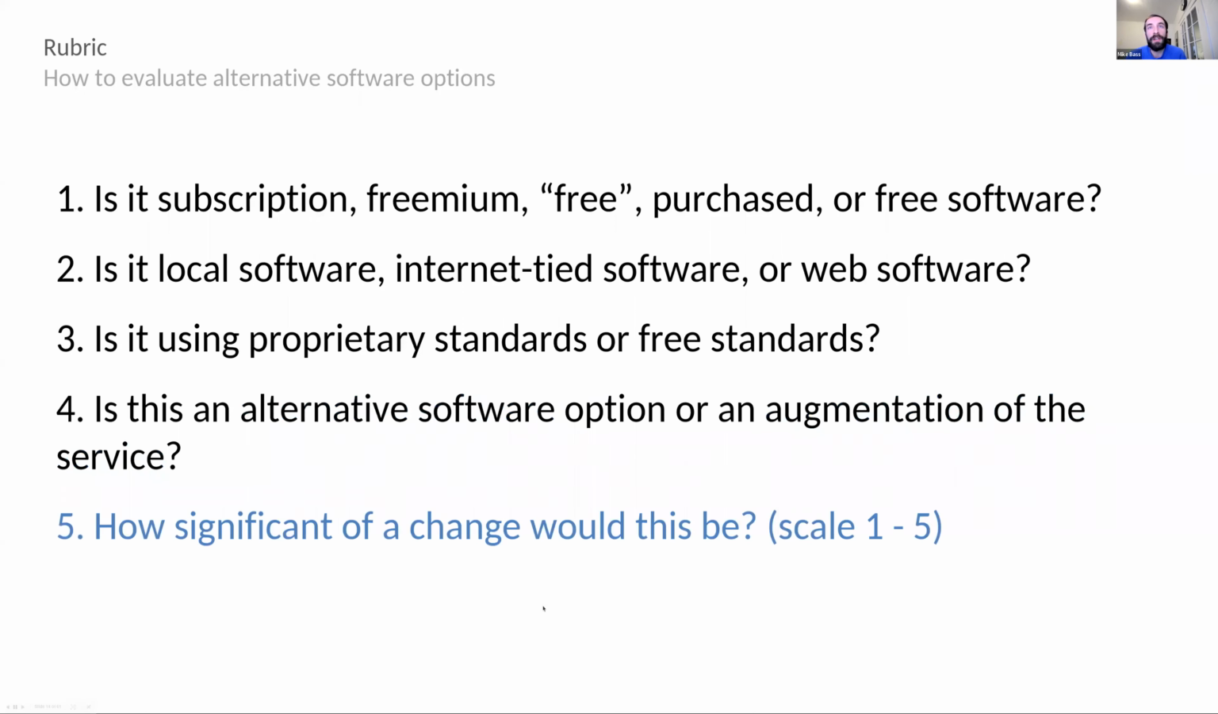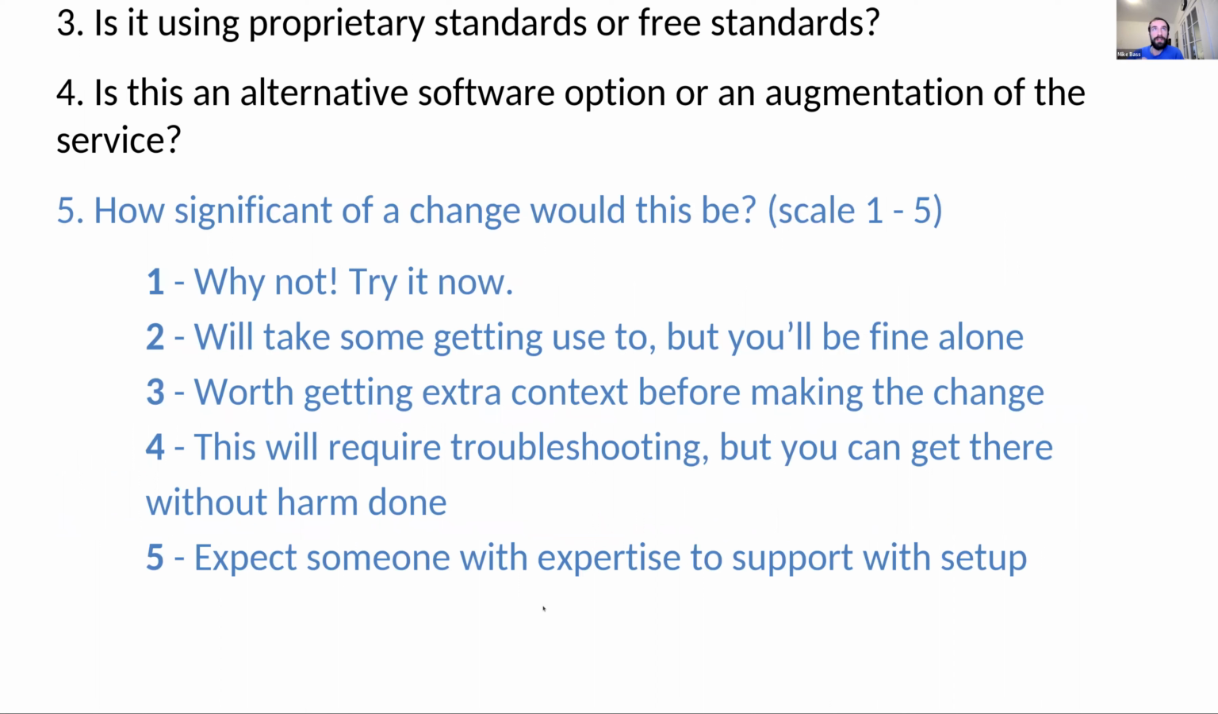This last one, how significant of a change would this be? So I kind of just made up a silly scale to give some sense of direction. 1 is why not? Just do it. Do it right now while I'm talking. 5 is probably get some help and have someone sit down with you and do it with someone else. And then you can kind of imagine what's in between.